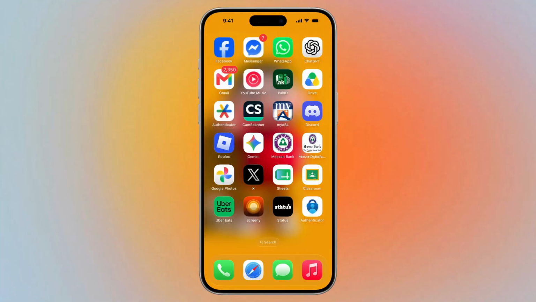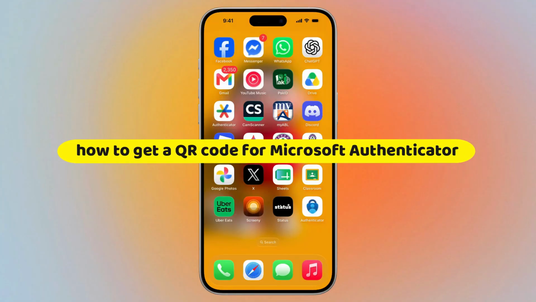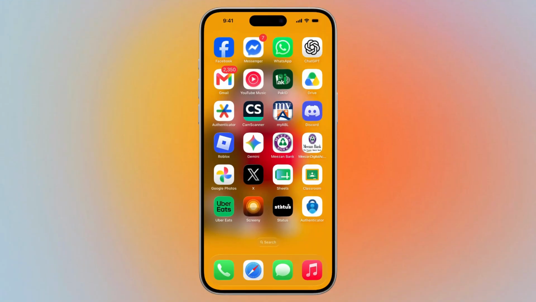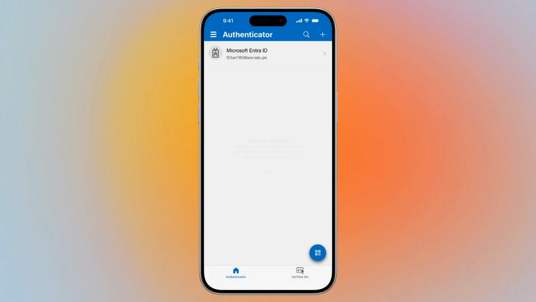Hey guys, today I'll show you how you can get a QR code for Microsoft Authenticator. So let's get started. First, open the Microsoft Authenticator app on your phone.